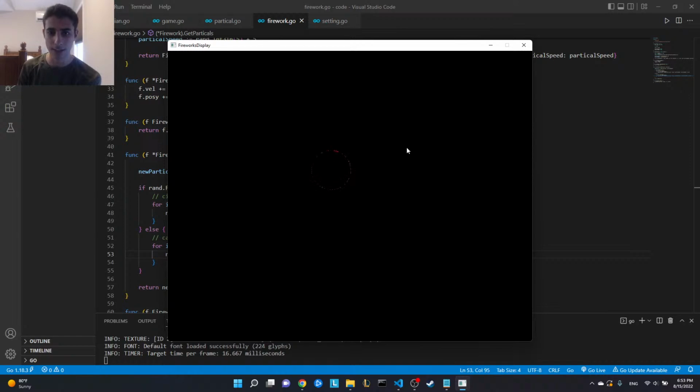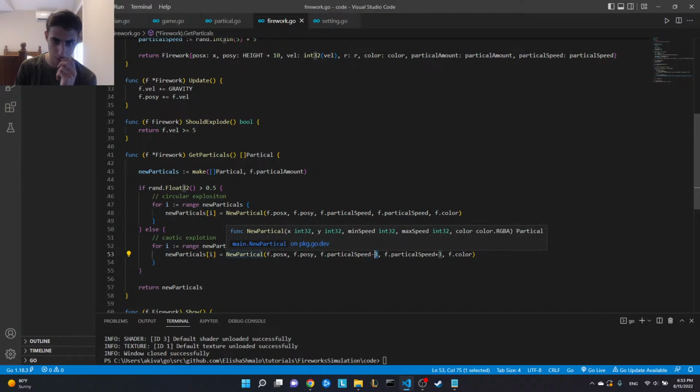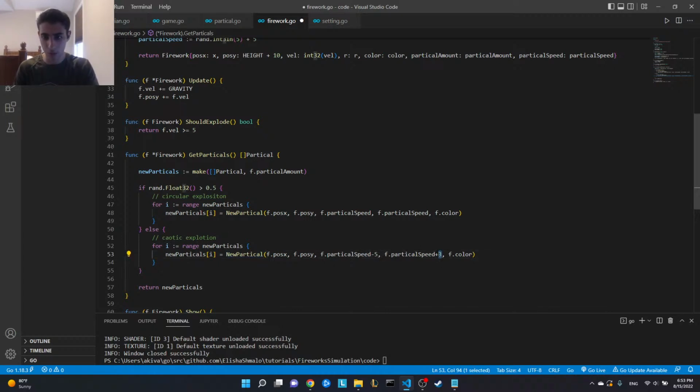Maybe we should make it so that if it's chaotic, things are just smaller. So instead of it being -3, we'll make it like the particle speed minus... It can't be -5 because then we could end up in a situation where... Actually, maybe it could be -5. How are we doing this? This is the minimum. I guess the minimum could be 0. So let's do particle speed -5 up until the normal particle speed.